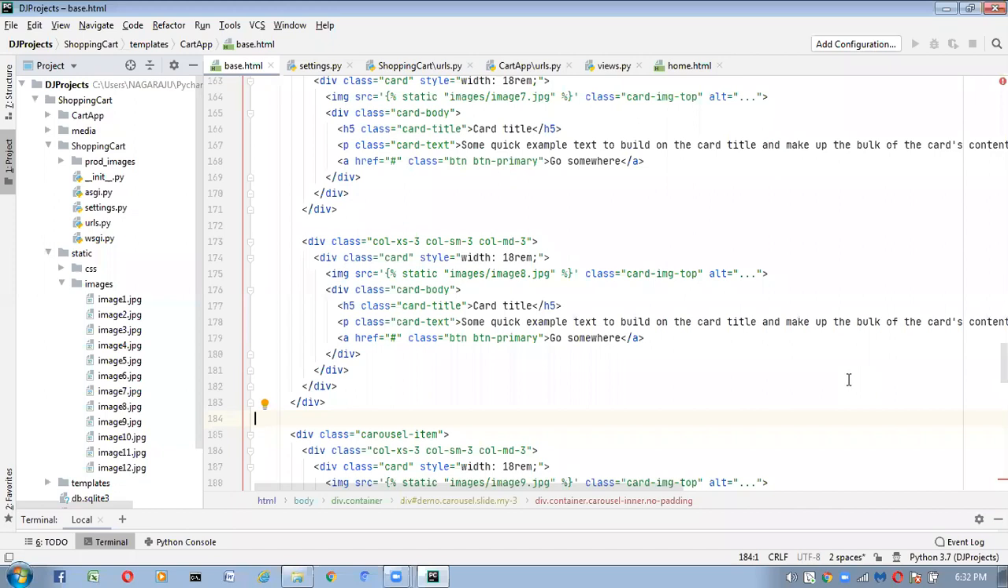If you guys don't know about Bootstrap and CSS, don't worry. I'm going to share this code in the details section. My Facebook link is there. I'm going to post this code there, so you can take this code and go through it. Nothing is there, you can easily understand.